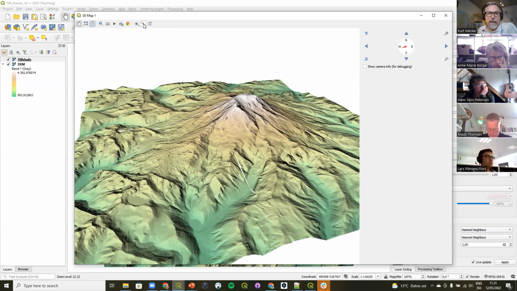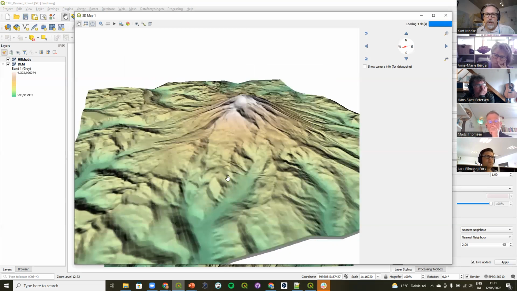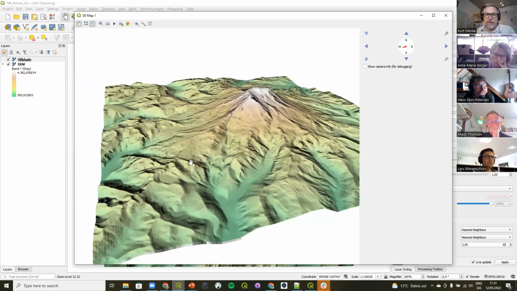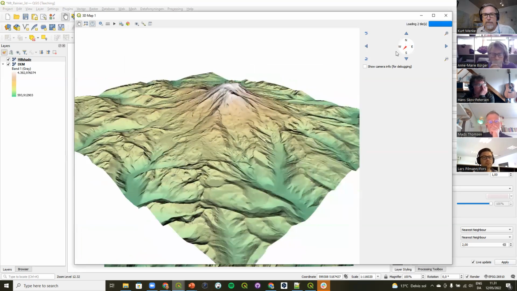And if I go back into my options, this option for skirt height can be used to control that. This basically creates a taller skirt between those cells and helps blend them together. So if I increase this value for skirt height from 10 to 100, those kind of artifacts should disappear. So sometimes you have to experiment with that.